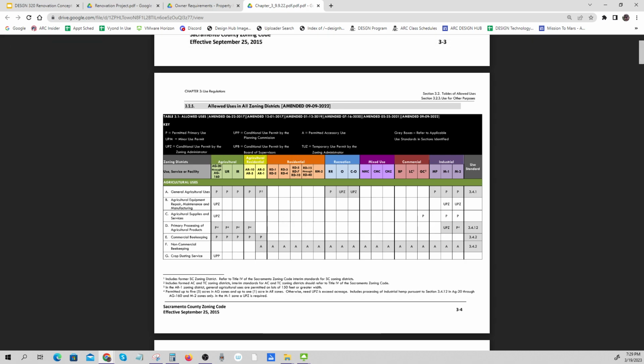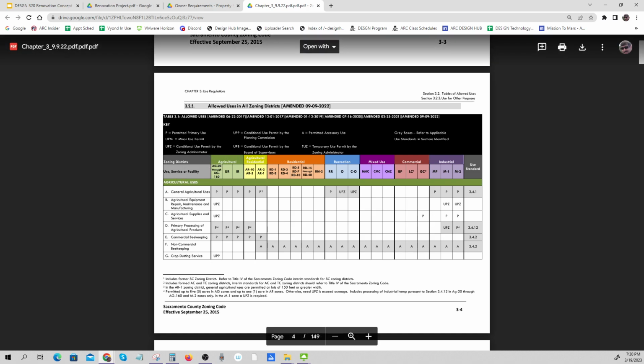A can be used, and TUZ is pretty good. It can be approved by the zoning administrator. You can do that. UPP is pretty good. Permit by the planning commission. That's what they're looking for to get to use that SACOG thing. If they see that it's supported by SACOG, they're going to do it. So I want an A, a UPP, or a P. I could also do a UPZ, zoning administrator, but the best would be a UPP.